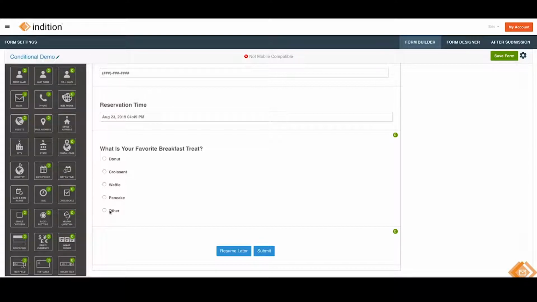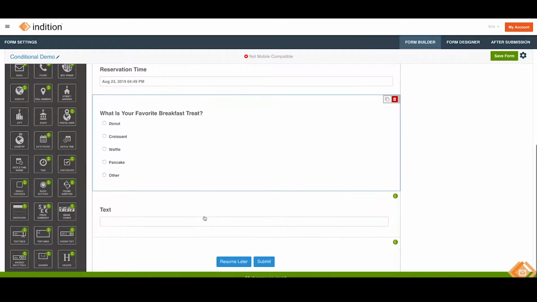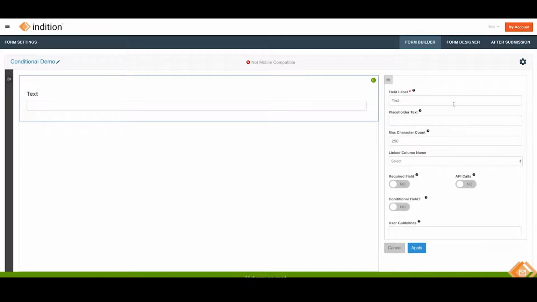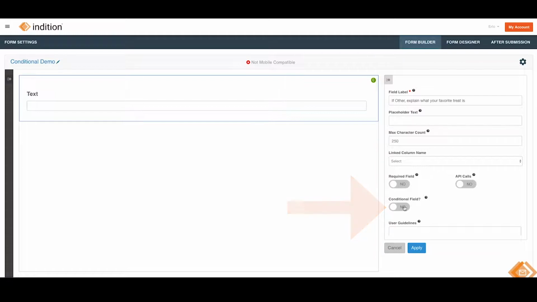The idea is that the field is uncovered if the conditions that you set up are met. So to do that, I'm just going to add a regular text field. And I'll go into it. I'll change this to say if other, explain what your favorite treat is. Now here I want to make this field conditional.